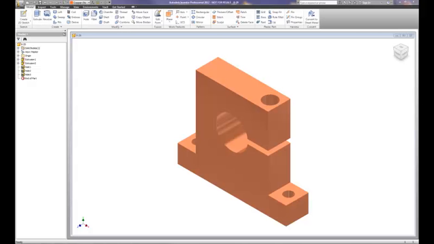This video will take the part that you created and go through the process of creating a detailed drawing for an individual part. The first thing that you want to make sure that you've done is save your work. Previously, the last step that we did in the part creation process is save the work, so we can move on to the next step, which is creating a drawing.